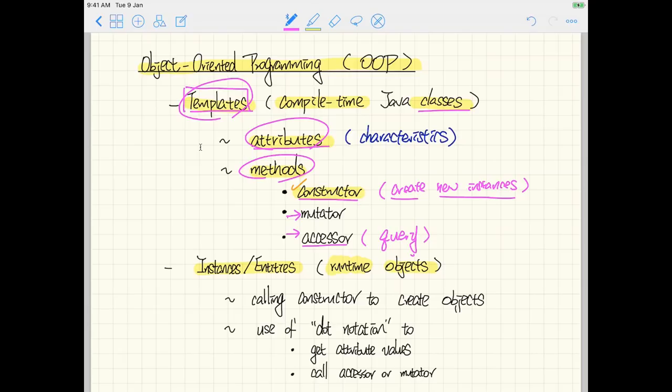On the other hand, for mutator, if you interpret literally, if you only look at the mutator, the word mutates, that means to change something. Every time you use a mutator, that means you want to modify the attribute values for your objects. That's something we'll see in the next video, but let me just mention that first. Modify the attribute value. You can see that.